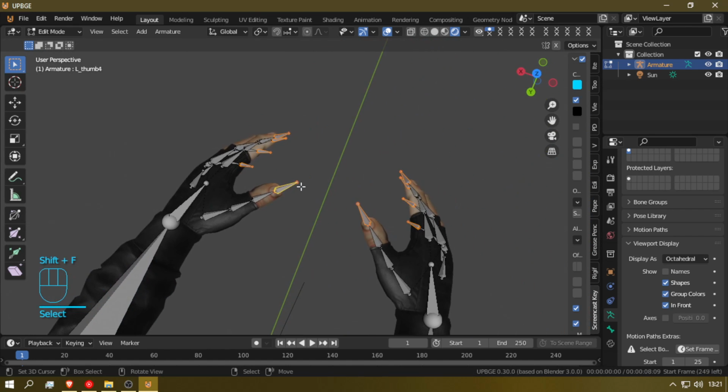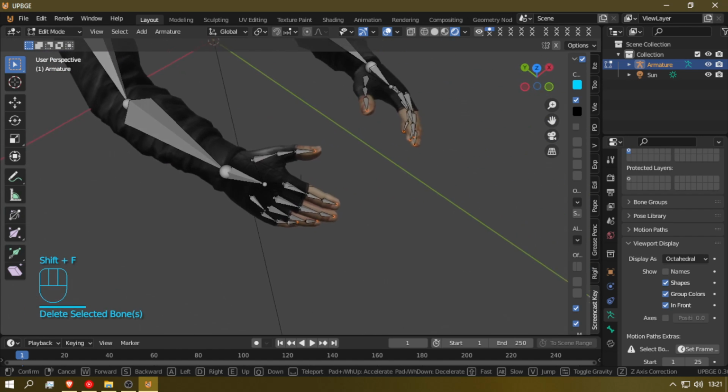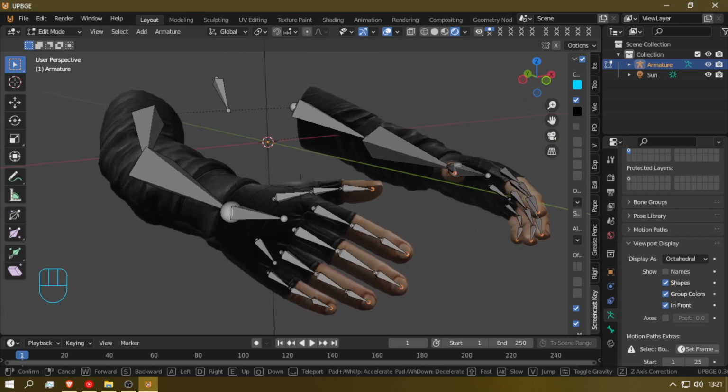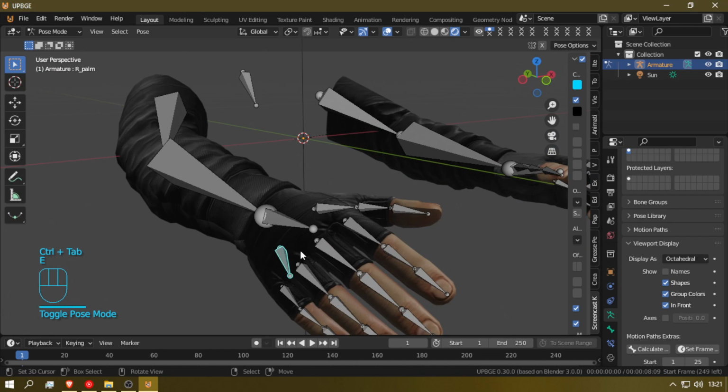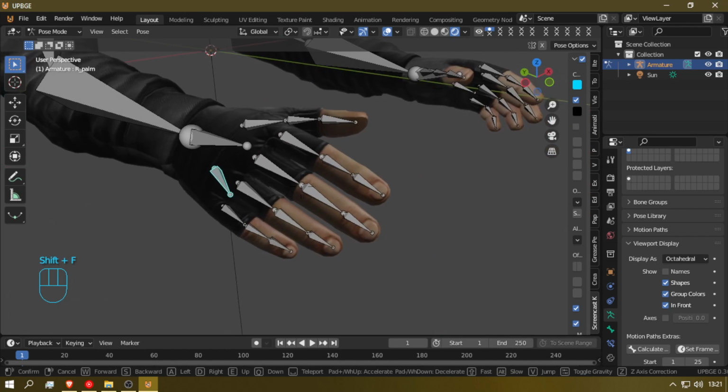We do not need these bones. So X and delete bones. Now we got everything pretty much lined up. I'm not sure what this bone is for. Let's have a look. Okay, that's what they are for. So these two are currently connected to that.